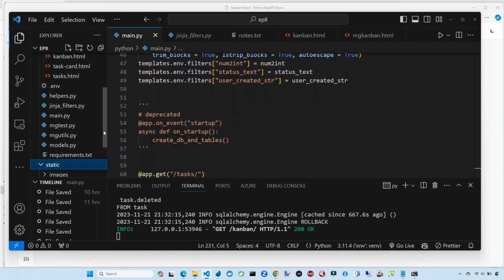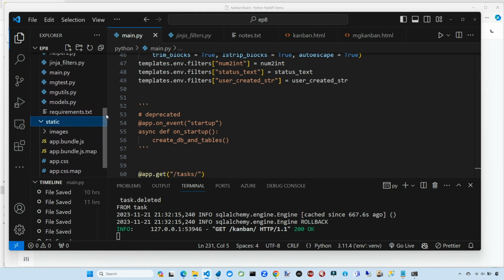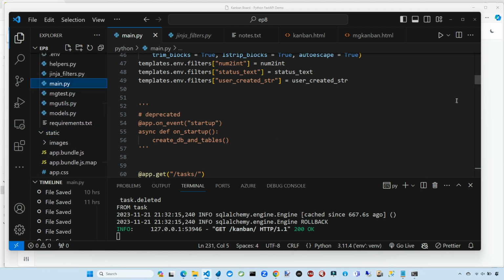The static folder contains the images, JavaScript, and CSS that we're using. I've actually used Webpack to bundle these. A little bit beyond the scope of this video. I might cover that in a future video.